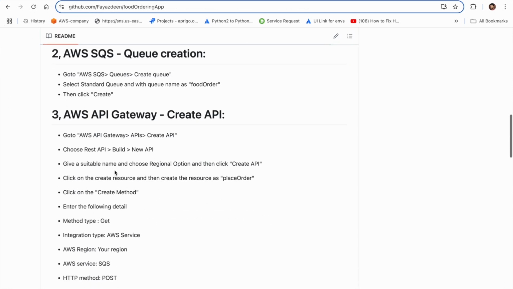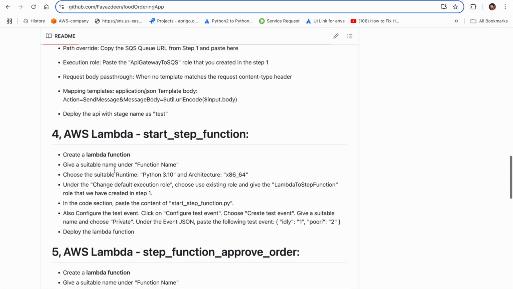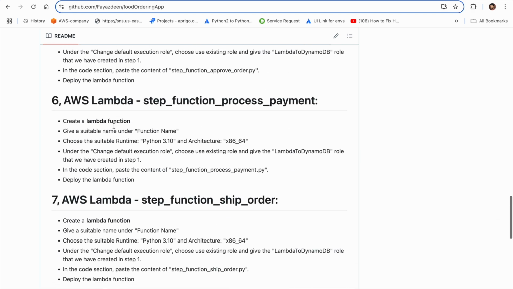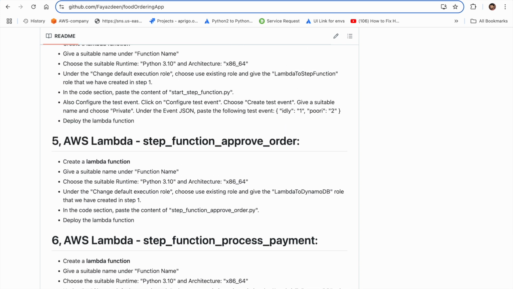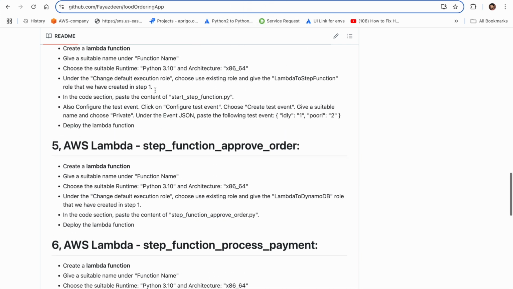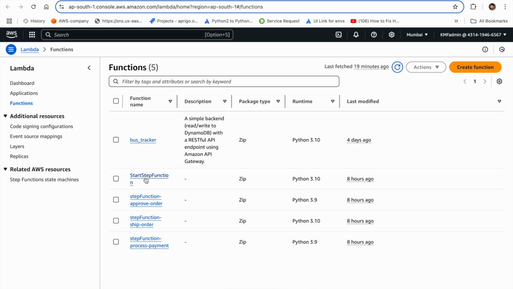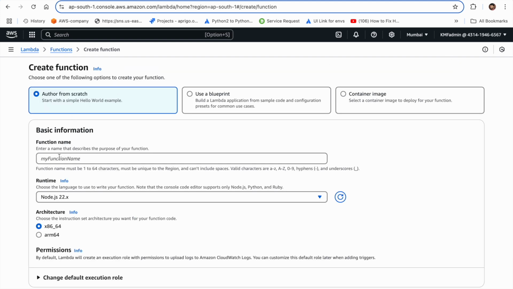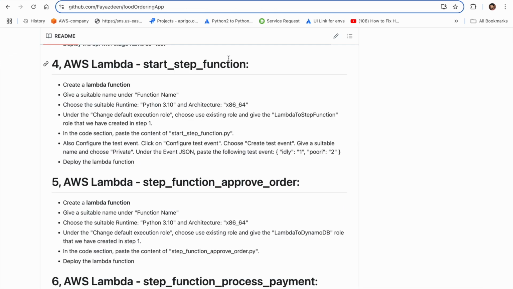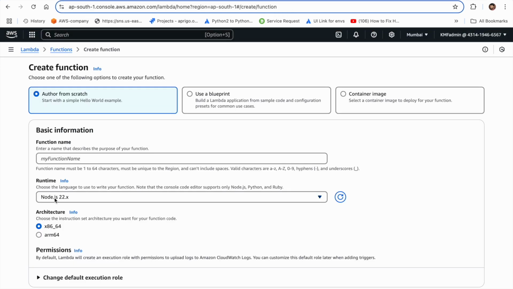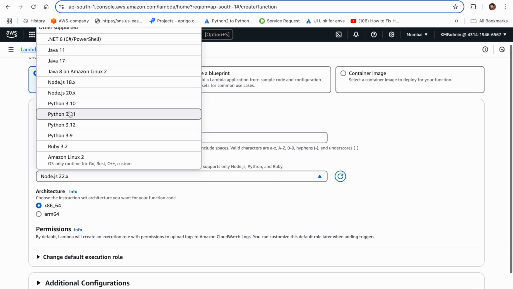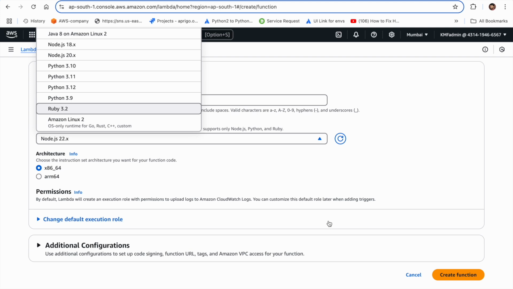So once you have created the API gateway, the next step is to create 4 Lambda functions. For creating the Lambda function, come to AWS Lambda, and the first Lambda is to start the step function. So let's come here, go ahead and give it a name as start step function. Then choose the runtime as Python 3.10, and let the architecture be x86.